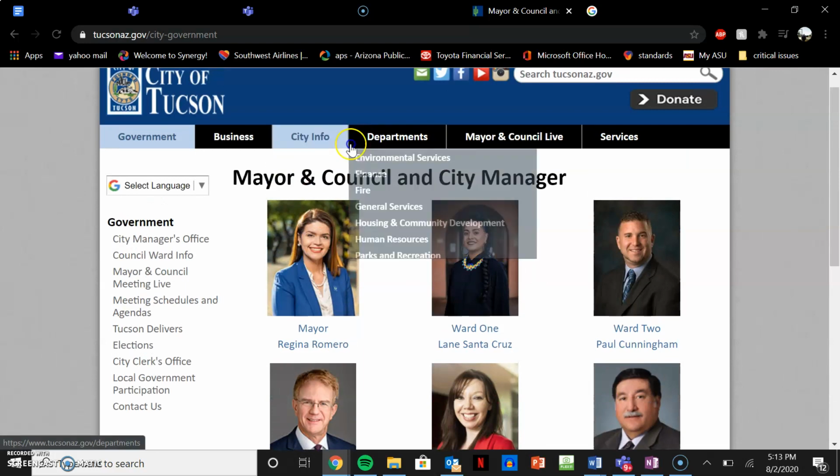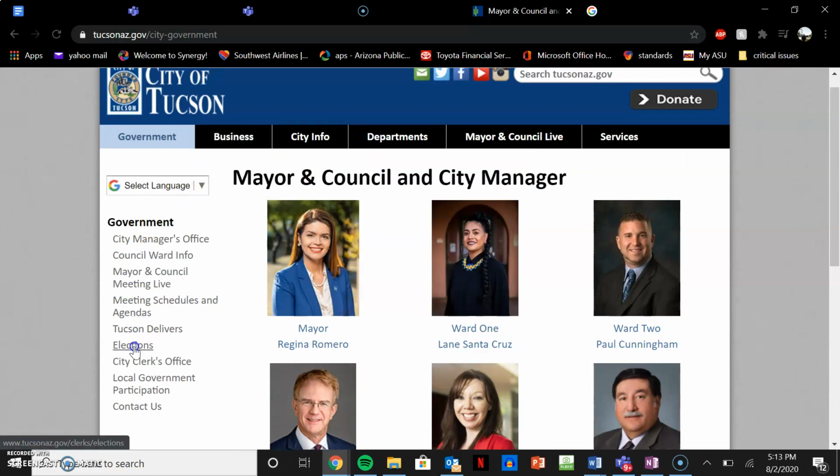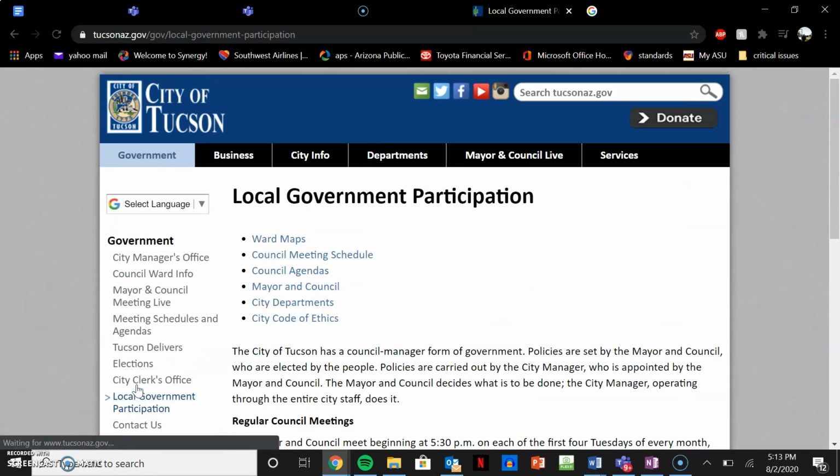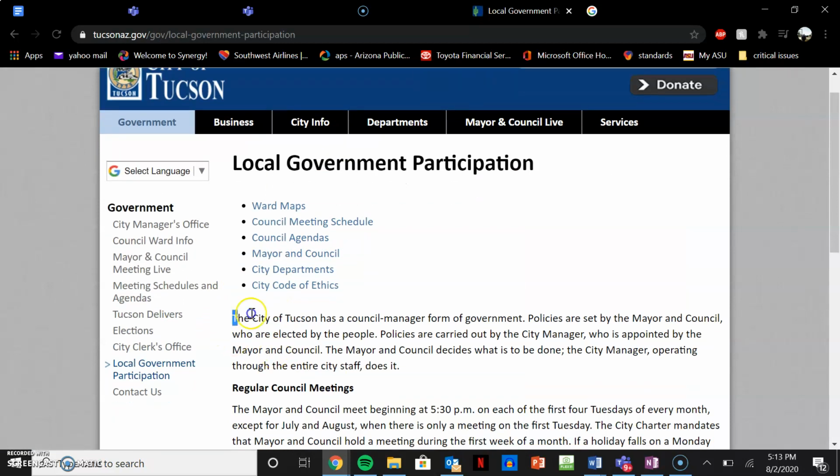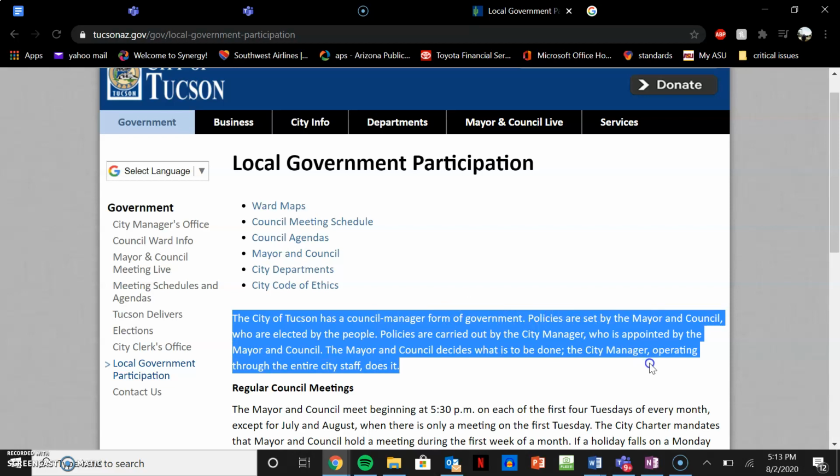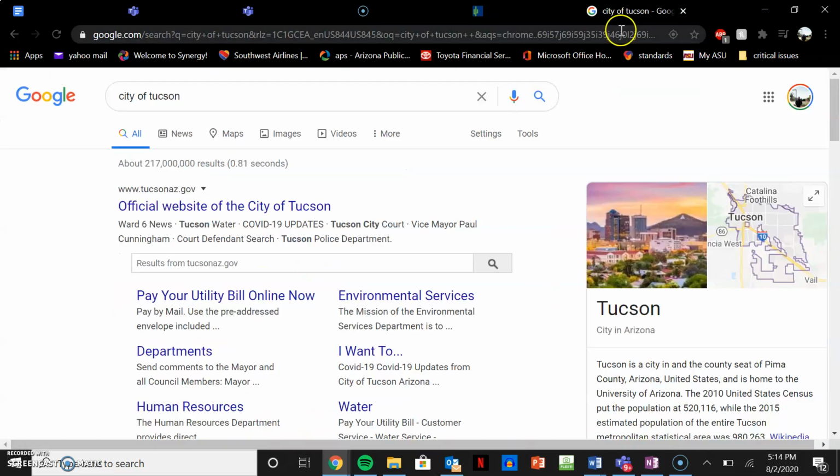If you want to know specifically what it is, right down here under local government participation, there it is under this paragraph. The city of Tucson has a council manager form of government with policies set by the mayor and council, and so on. So hopefully that helps. But again, every city is different.